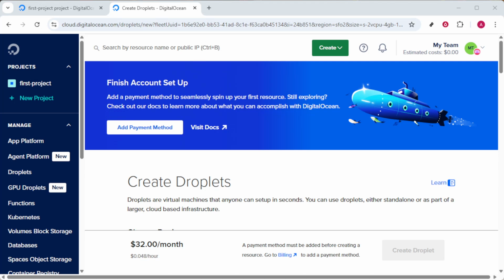In today's video, I'm going to teach you how to install VestaCP on Ubuntu in DigitalOcean. If you're new to VestaCP, it's a simple and efficient control panel for web hosting, and today we'll go through the entire setup process together step by step.